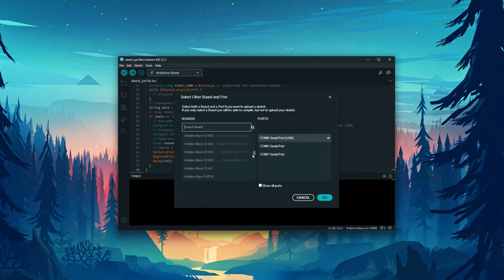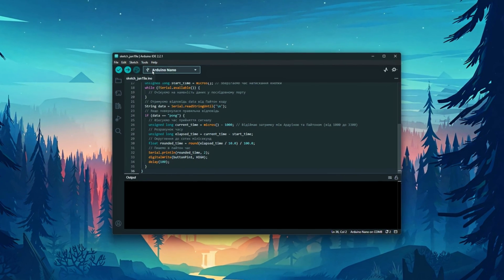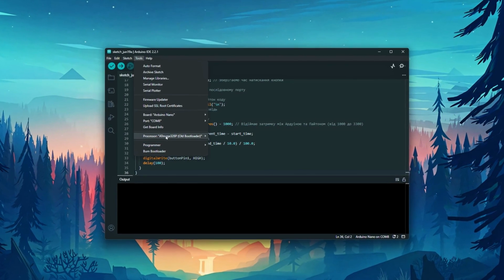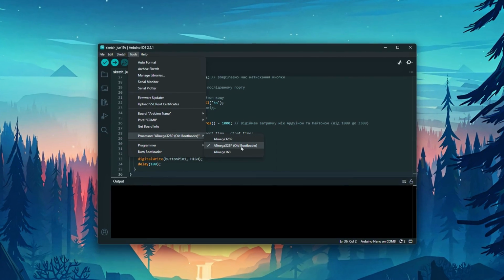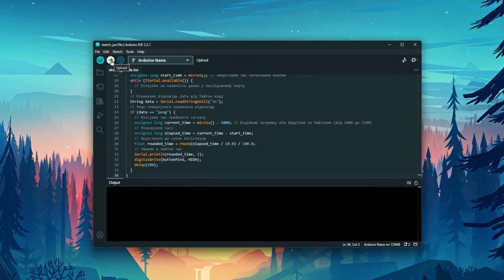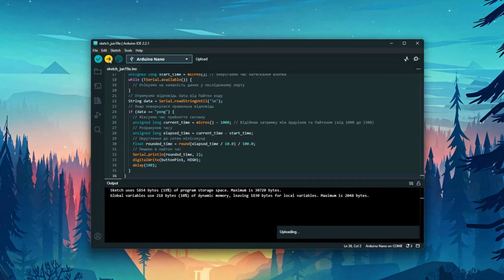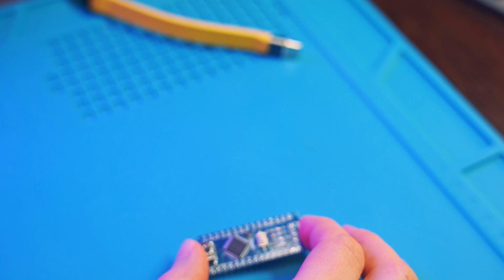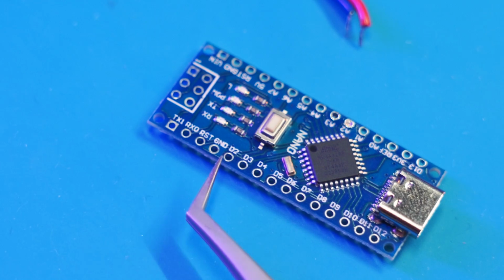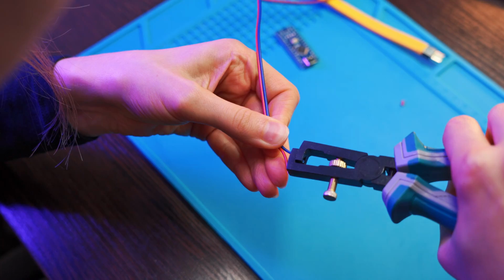First, select the port and name of your device. Secondly, in the Tools Processor section, select the correct bootloader. Then click the Upload button and wait for the Done Uploading message to appear. Now you will need a cable to solder to ports D2 and D3.